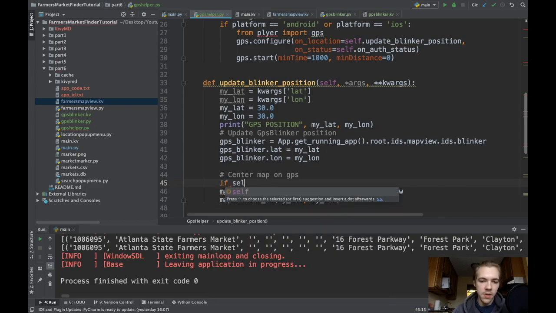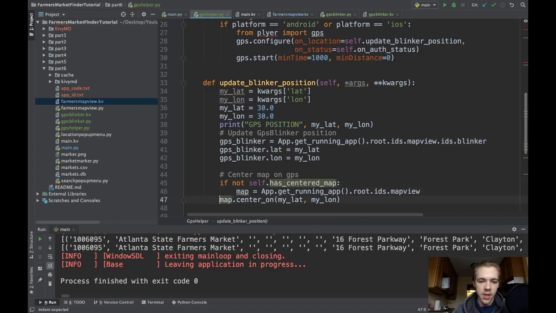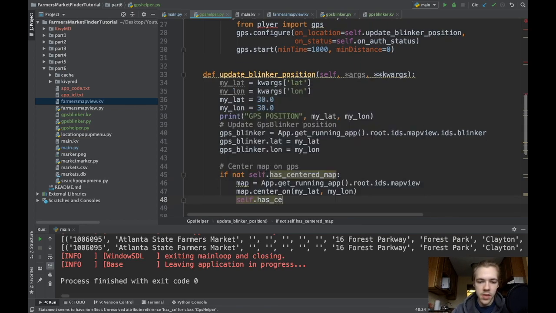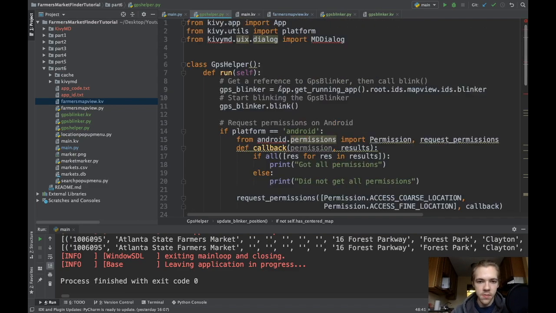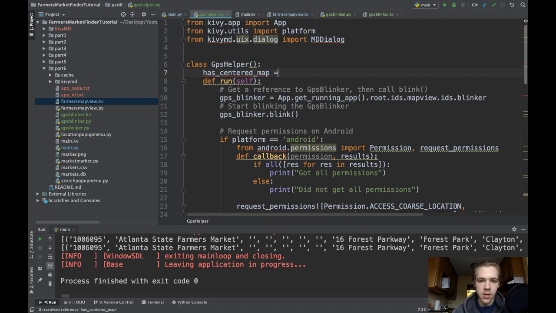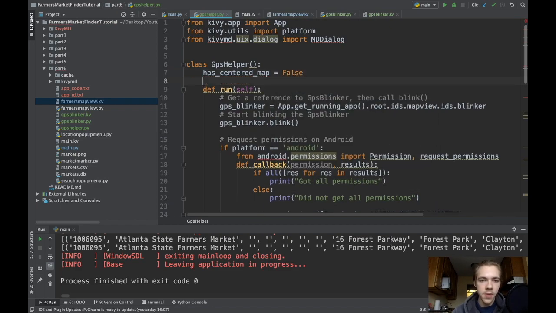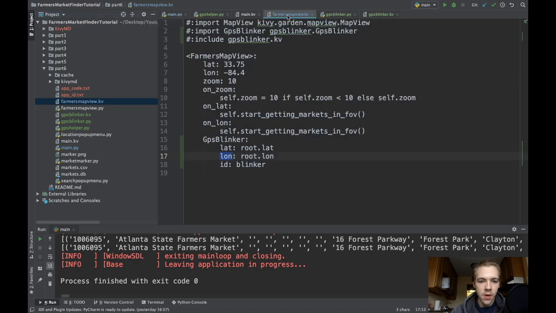So I'll say if not self.has_centered_map, then do that, and self.has_centered_map we'll set to True, and then we'll initialize that to False: has_centered_map equals False. Okay, good. And last but not least, I need to go over and remove these two lines, which basically made the GPS blinker stuck on the center of the map. So I'll get rid of those two, and now we are ready to go over to Android.